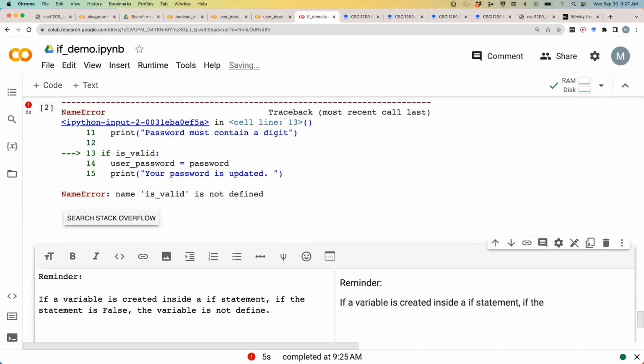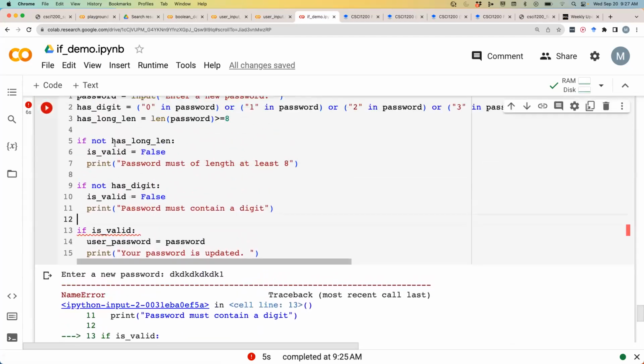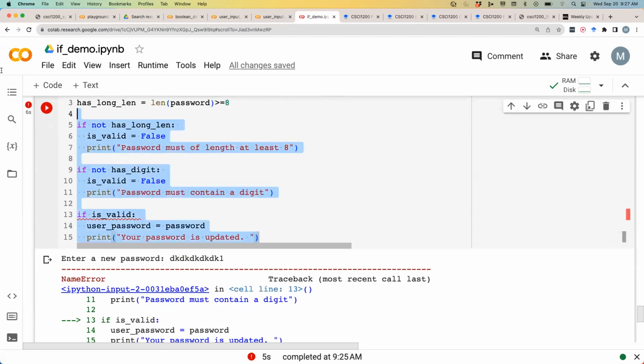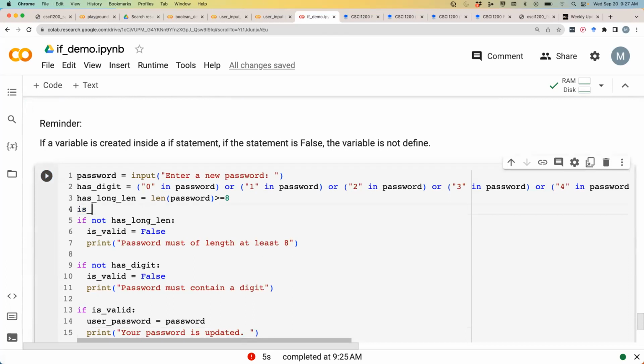All right. So remember, when you want to use a variable inside an if statement, you should always make sure that it is defined outside as well. So one way to change it, just like before, is to make sure that its value is also defined before that. For example, I set it to true. All right, so here's a remark for you.